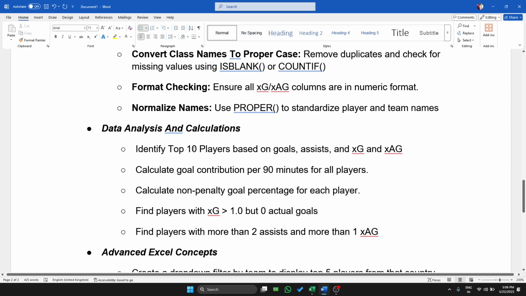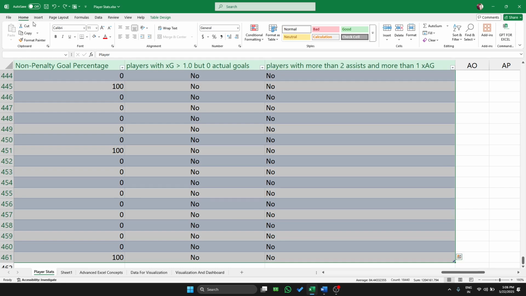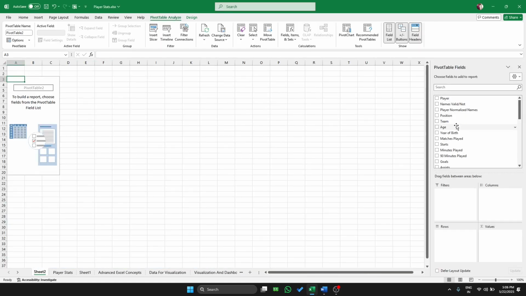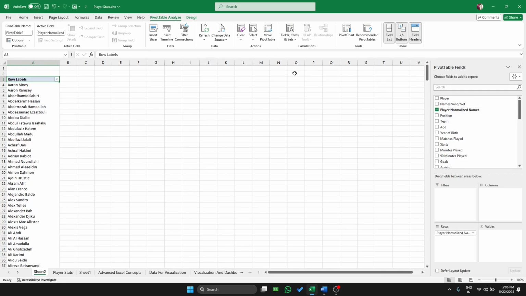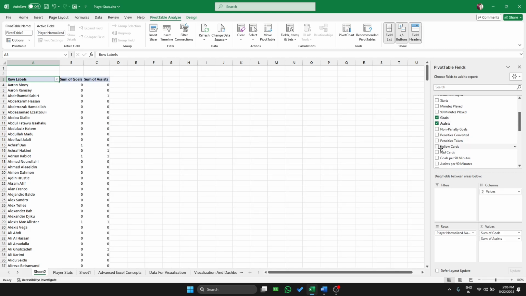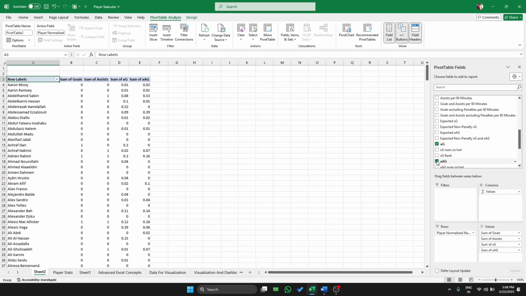I identify the top 10 players based on goals and assists, and also xAG and xG. For this, I will show you how the pivot table comes in handy. We will use a pivot table that consists of what he asked: normalized players, which are the valid names. Now what we need is goals, assists, and also xG and xAG, expected goals and expected assisted goals.